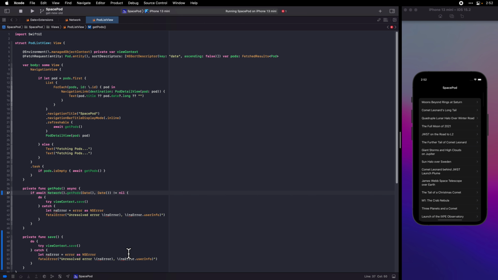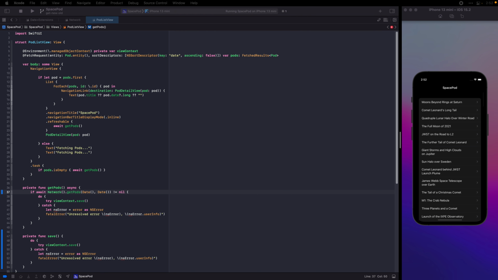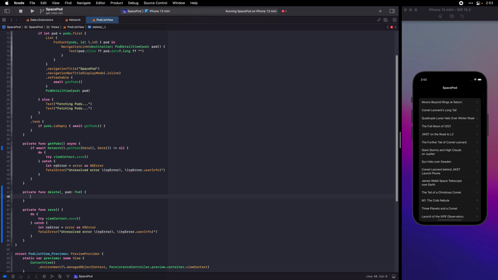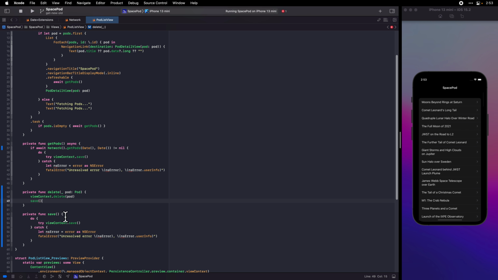This code's kind of unrelated to what we want to do, but in order to test it, we need some way to delete stuff. Otherwise, there's no way for us to know whether or not we have the code working. We don't want to have to wait until the next day to come back. So let's add a delete method. We'll pass it a pod, and it will delete the given pod and then attempt to save.